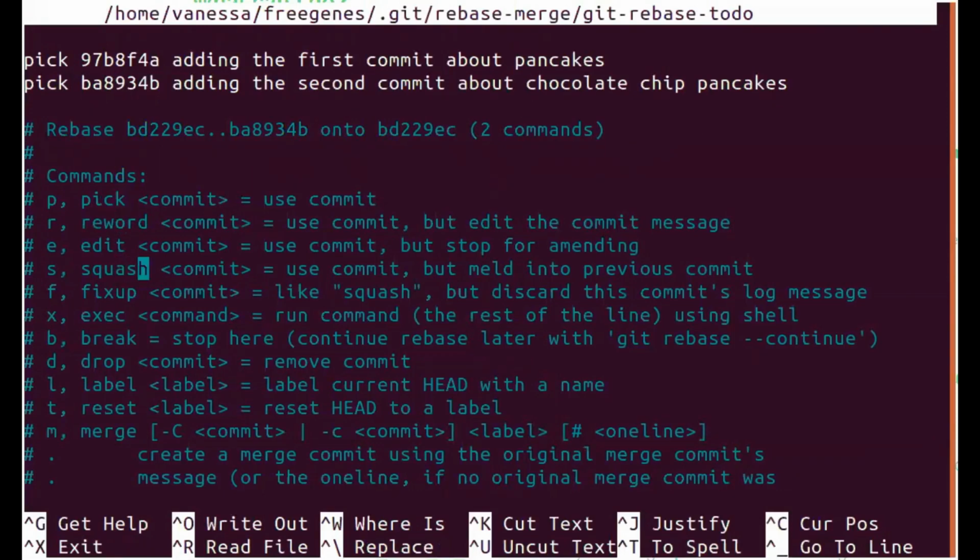So what I could do, I could do a squash. So I could basically change this to squash. Whoops, Vanessa can't spell. I would change this to squash. And what that would do, it would squash this commit into this one. But the drawback with squash is it's going to open up another text editor and make you combine commit messages into one thing. And we're kind of lazy. We don't want to do that.